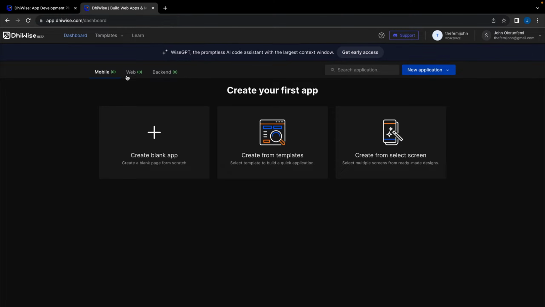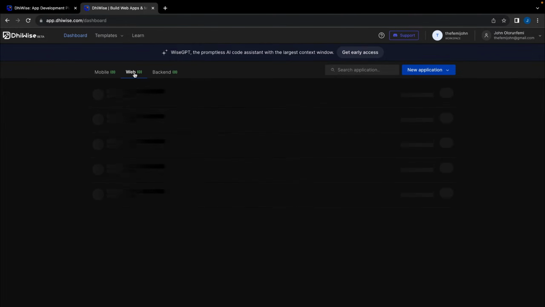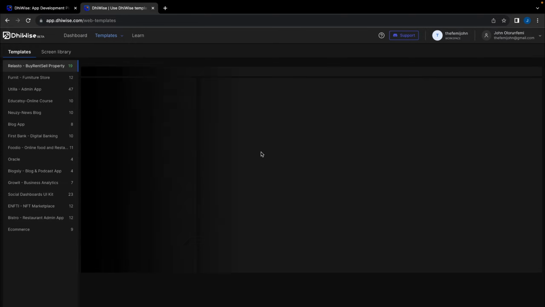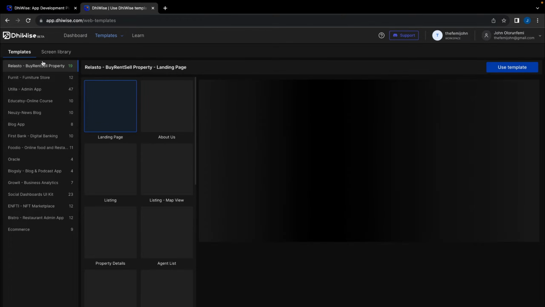But that's not what we are doing. We want to build a web app. So I'm going to go to the web and click create blank app. Here you can see you can create from templates. There are some templates that Dhiwise produces for you. You can browse through them. We're going to check that out later, or let's just click on create from templates so that we can see some of the templates that are available to us.